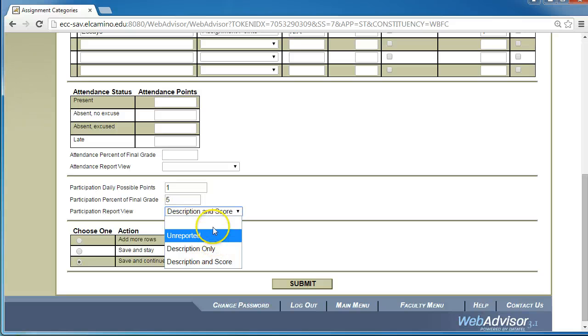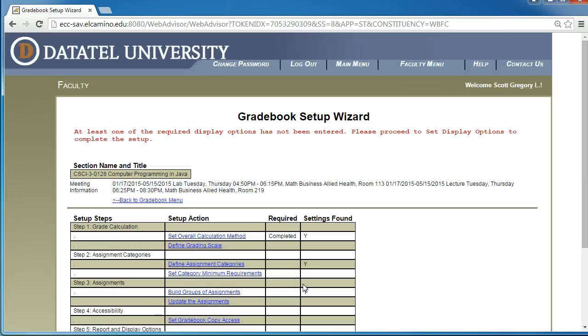I have decided to not give points for participation in my class, so I'm just going to erase these. Once you're done on this screen, click Submit. And it takes you back to the setup wizard. You can see that there are now some new links in steps 2 and 3. Set category minimum requirements and build groups of assignments.